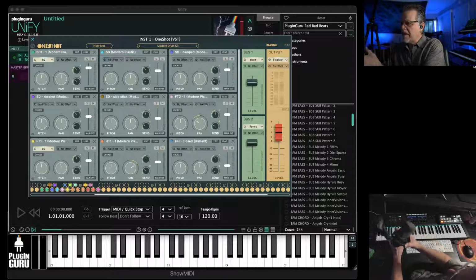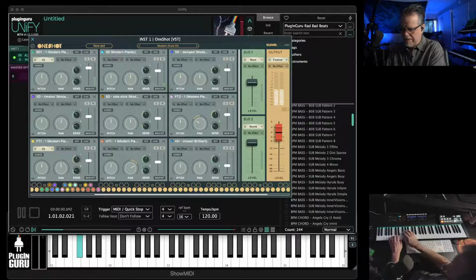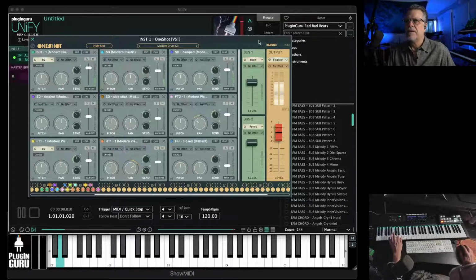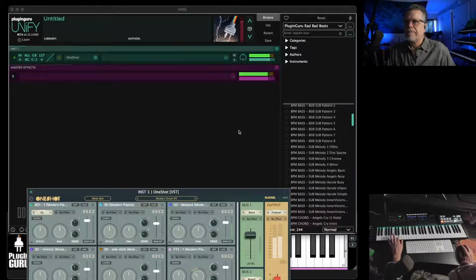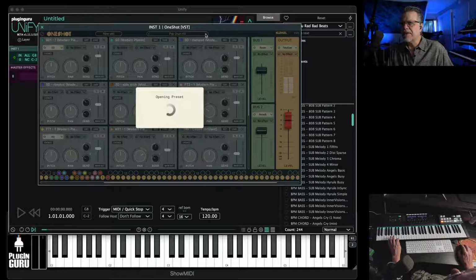Let me move my microphone out of the way like this. Really, really cool samples. Round robins. Velocity layers for these drums.